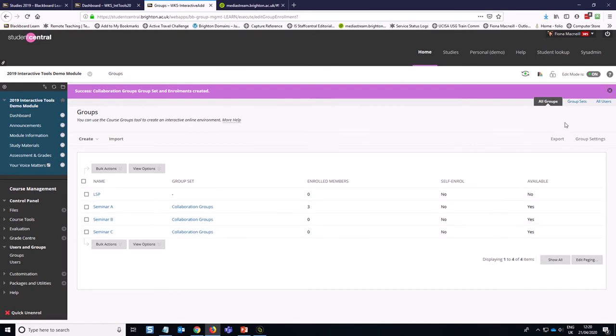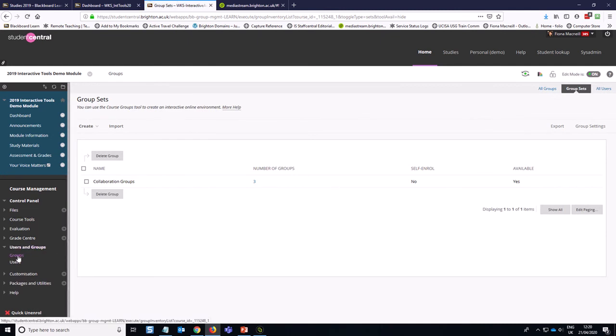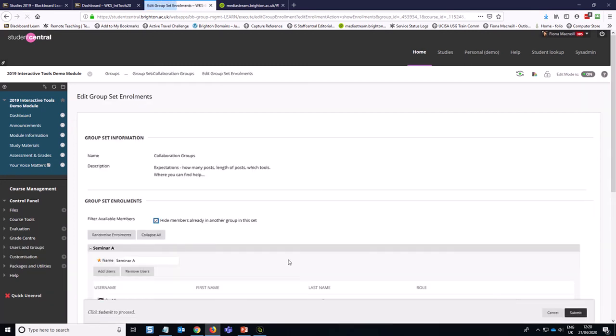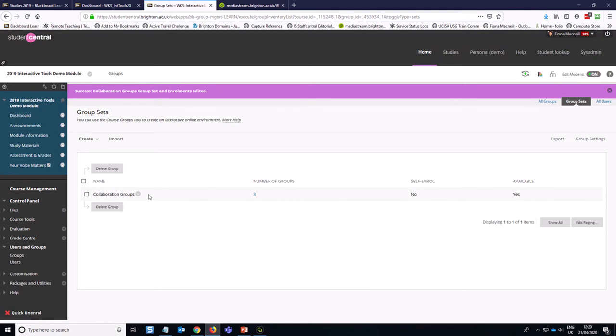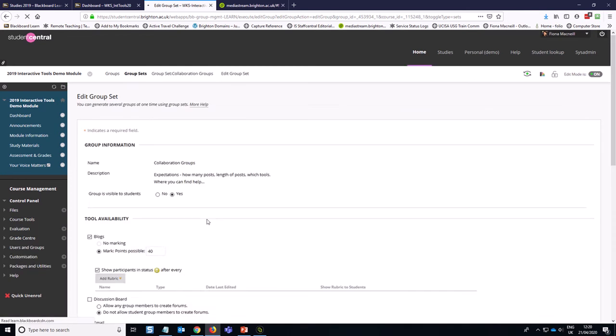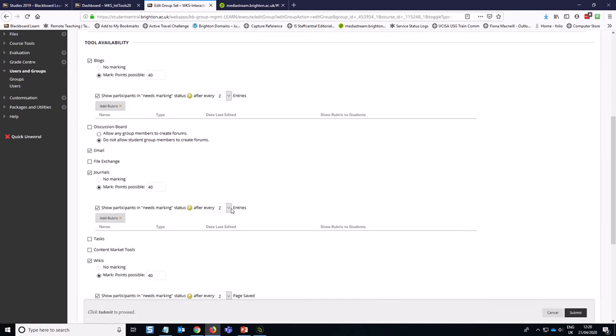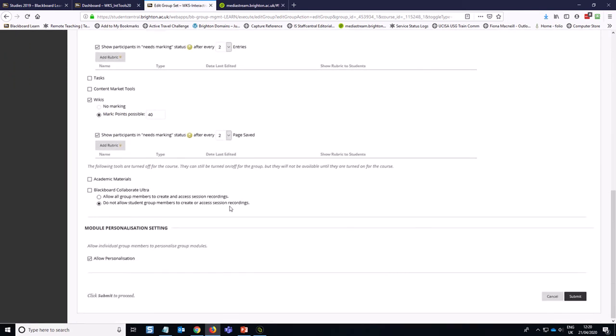So to edit the settings or the membership for all of the groups at the same time, what you need to do is go up to the group sets area, and this is from users and groups, just so you know where we are, and you need to click on the arrow and click on edit group set membership to change the members. So that's where we added members. And if you need to change the settings of all the groups, then you do that in edit group set properties. So you can see all of the options that we edited before are available here.